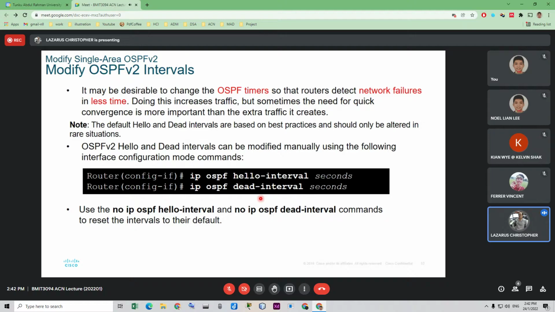There is a disadvantage to this, because the hello packets will be sent more frequently, which increases the traffic. So as a network administrator, you have to decide whether quick convergence is more important to you than the extra traffic. Quick convergence means the re-election and the OSPF updates happen faster in response to network failure. This is when we shorten the hello intervals.